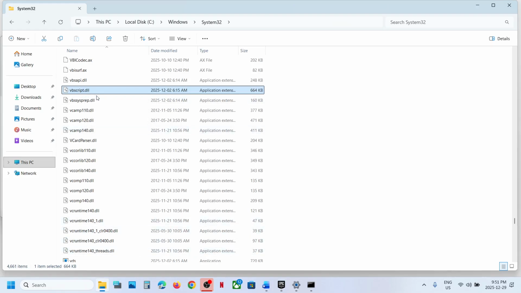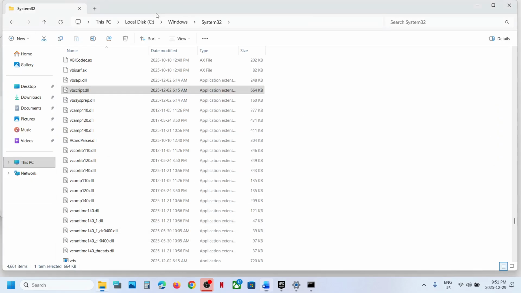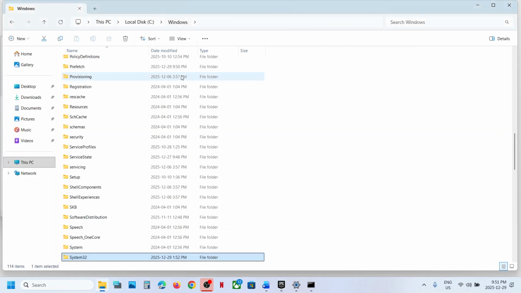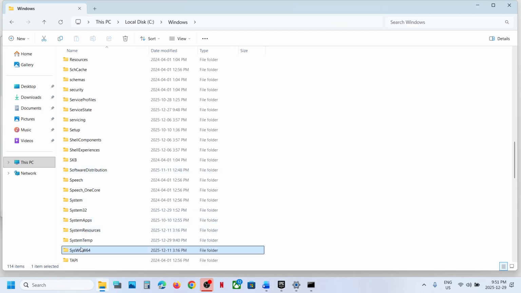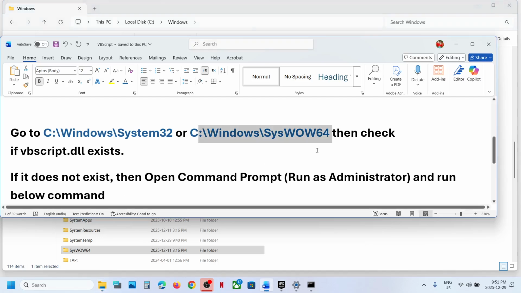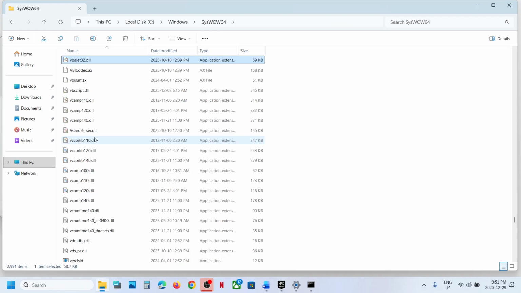If you have this file, then check if this file is there in this location as well. So you can go to Windows and then find SysWOW64. Open this and then find vbscript. Here you can see I have it.